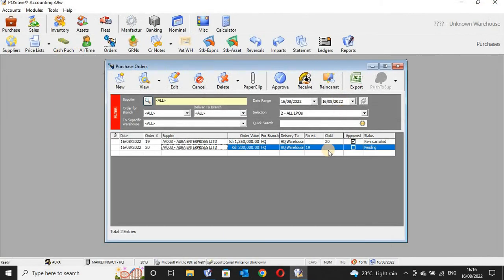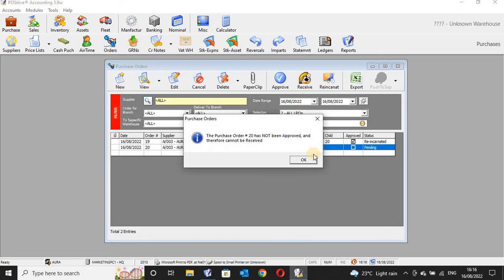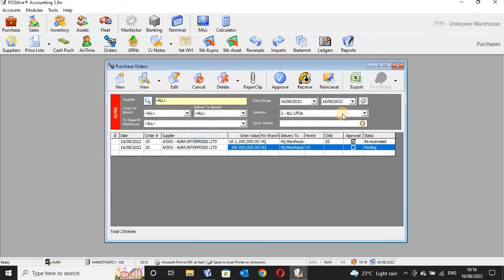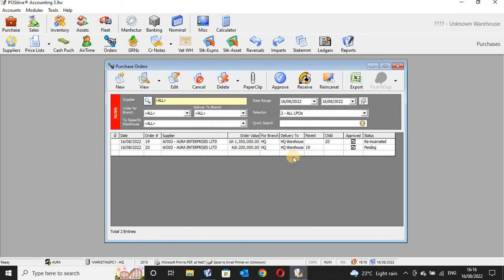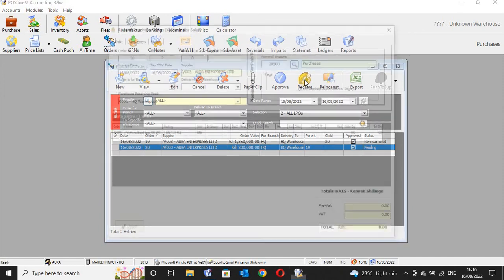So if the supplier supplies the remainder, we can simply go here and say receive. It says here purchase order 20 has not been approved and therefore cannot be received. So that one has to go through approval. Then I will click here approve, say yes, because I'm using an admin account, of course. So I've approved it. Then I will just come here and do receive.